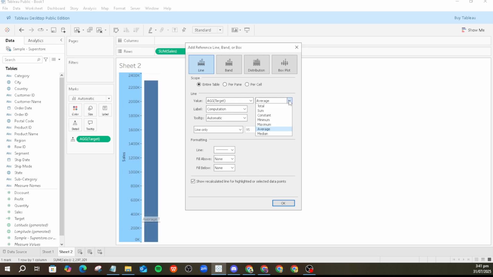Now that we've established our target field, we need to drag this target field and place it in the details section under the marks field. This step sets up your reference line for later use.